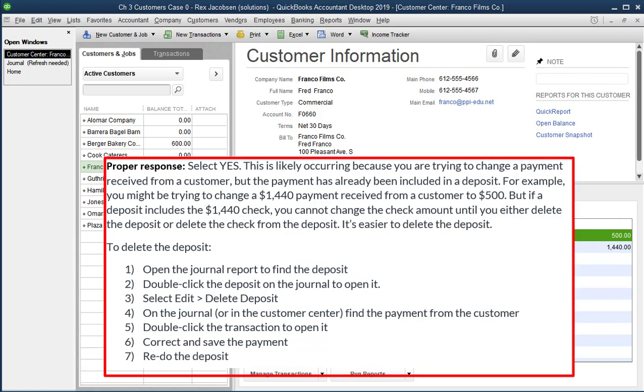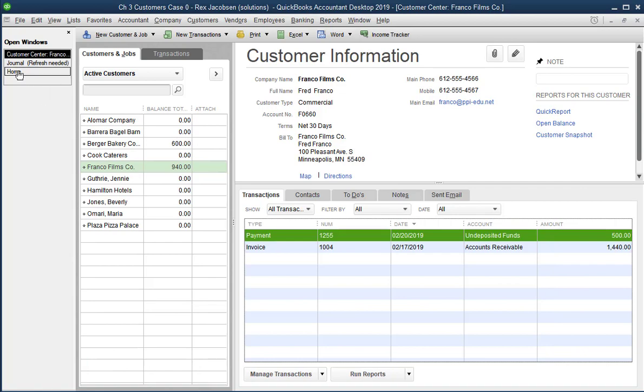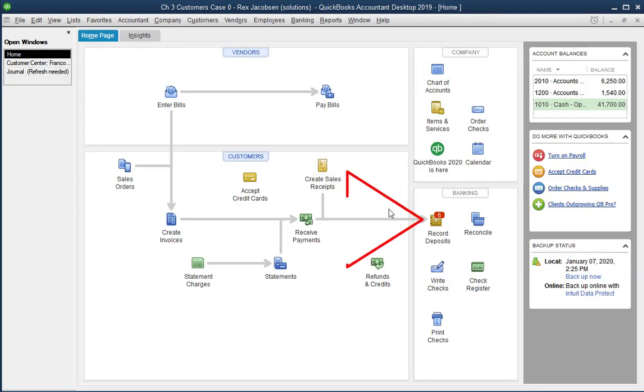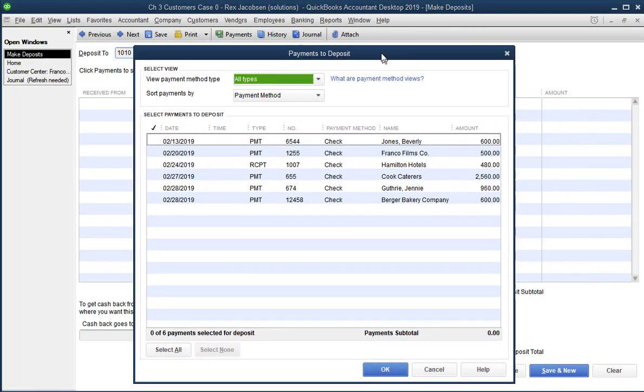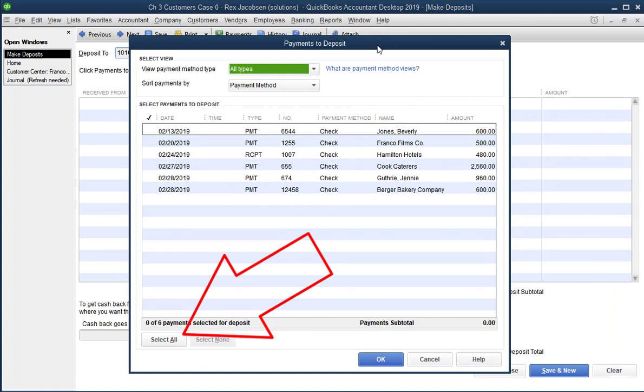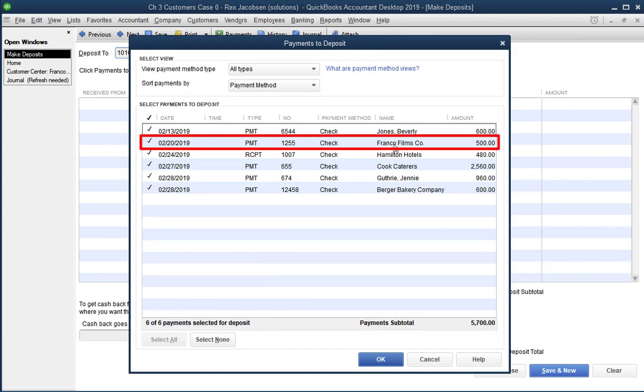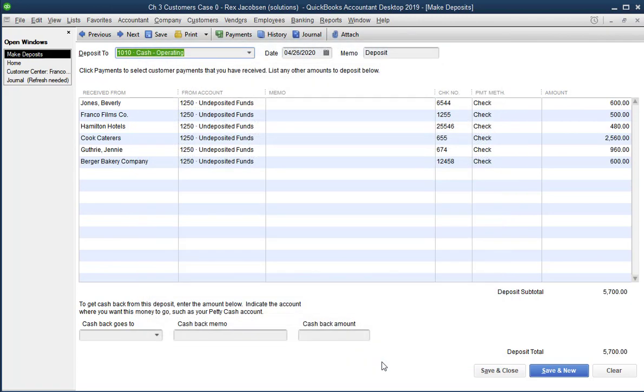Now the next step to fix this, now that I've corrected and saved the payment, I just need to redo the deposit. So to redo the deposit, I'm going to go to Home. And here's my Record Deposits window. Notice the red 6 is telling us we've got 6 things to deposit. And then this window opens above the deposit, and it says, which of these do you want to deposit? All of them. Now notice the Franco Films payment, check number 1255, has been changed to 500, which is good. I'm going to say OK.